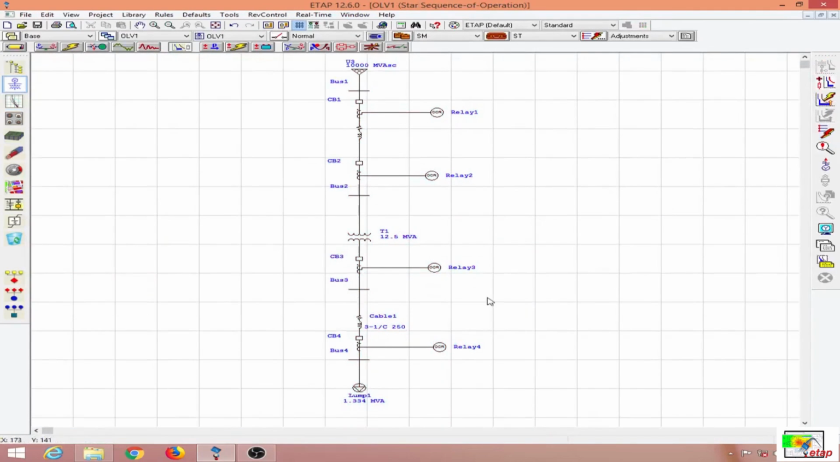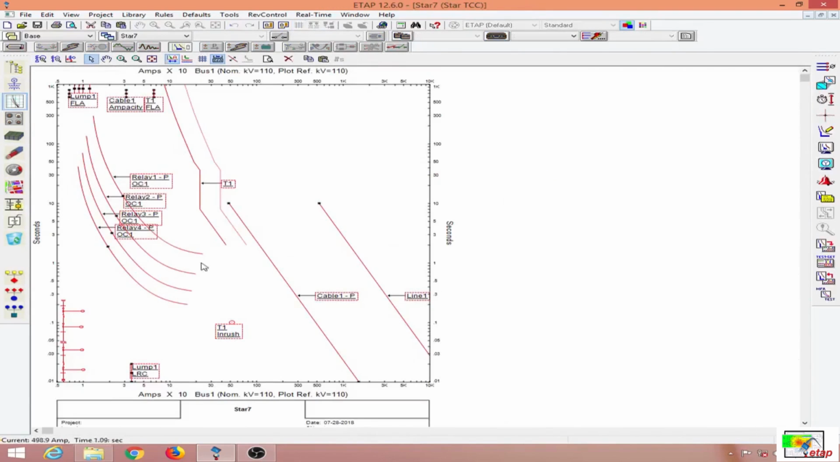So let us see if we actually perform the coordination. I will go back and then we will go to the fault insertion and provide a fault at this bus, and now you can see we have actually performed the protective device coordination. You can see the first device to be operated is CB4, then CB3, CB2, and then CB1. So let me go back again. I don't want to put in a large value of TMS, so I will bring these curves below over here.